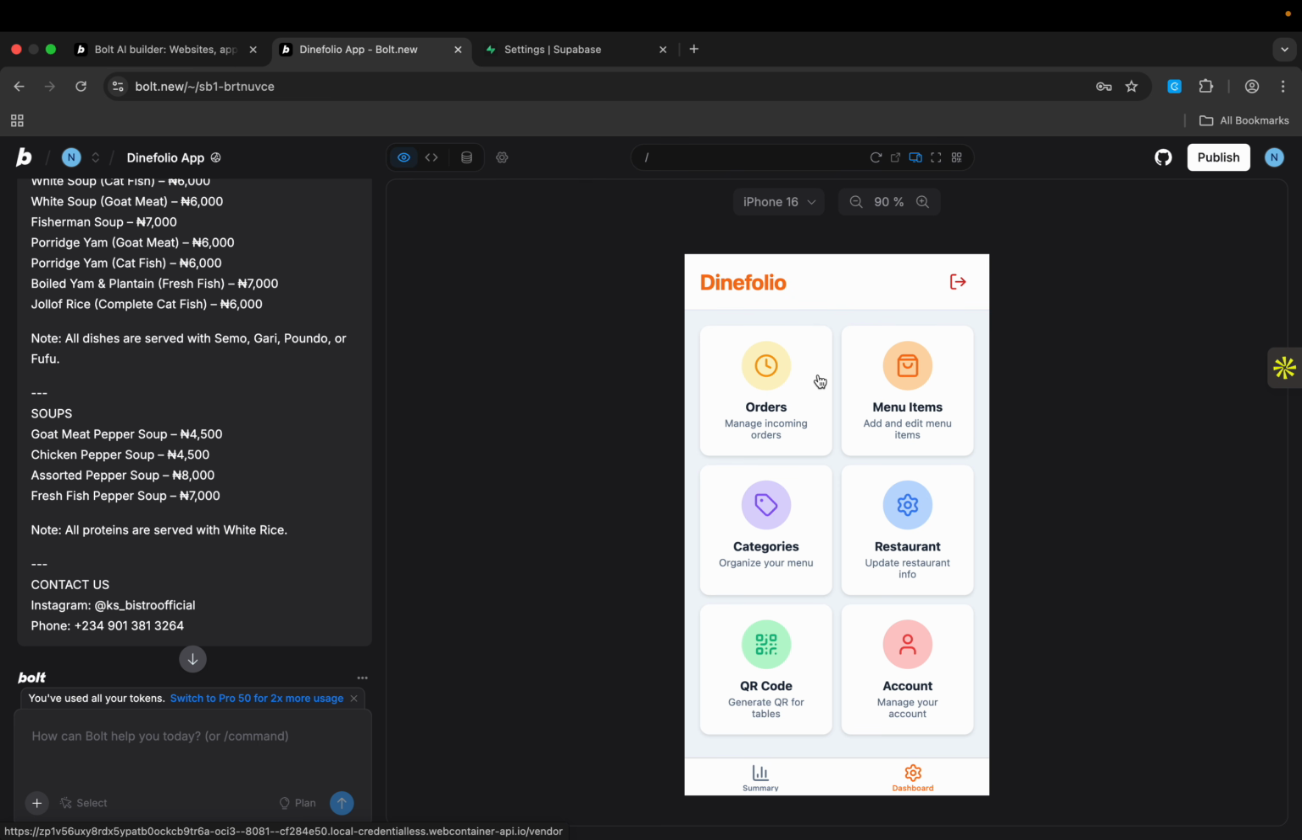This is my demo of my product. It's called Dinefolio. Dinefolio is an application I created to help restaurants and food vendors receive and manage their orders by using a QR code system where their customers can just scan the QR code, have access to their food menu, and order food from their restaurant with ease.